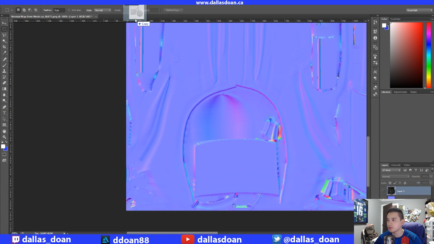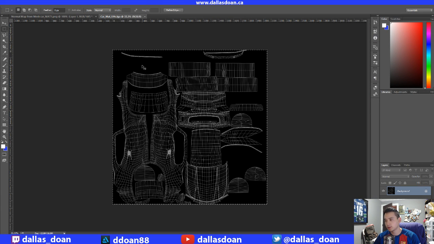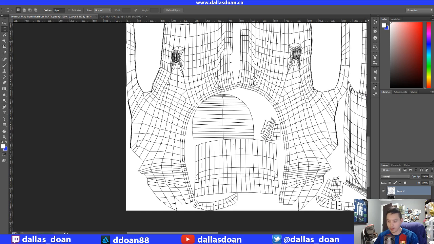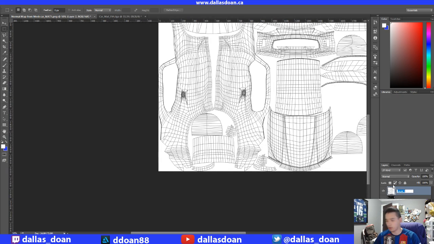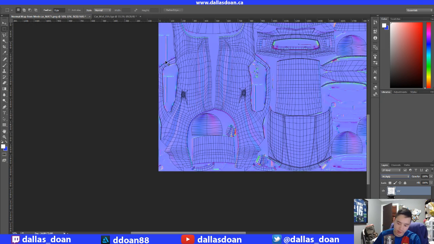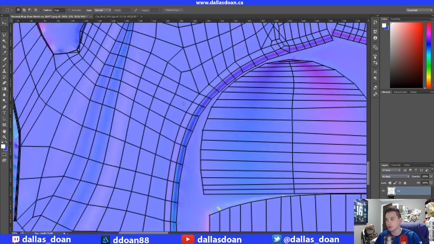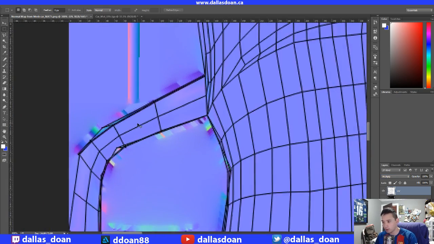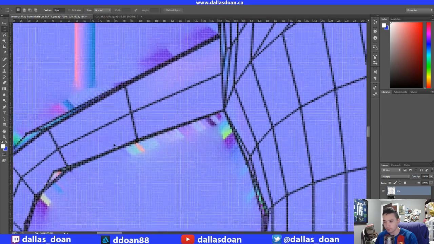Car UVs. Load this up. Take this bad boy. Actually, hold on. Let's invert everything. Here we go. Overlay that. Call this UV. And then multiply. There we go. Okay, so now we can kind of see what's going on. A lot better here. So what we're gonna do is we're gonna smooth this out.